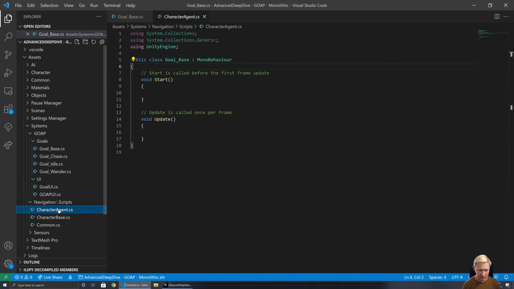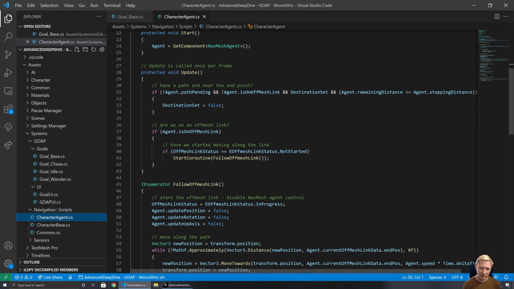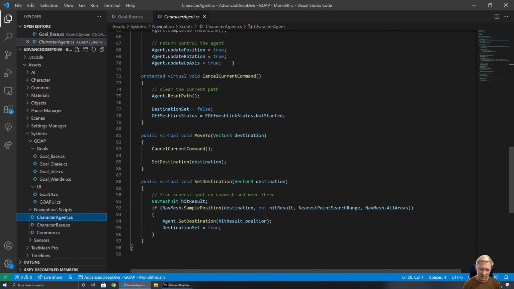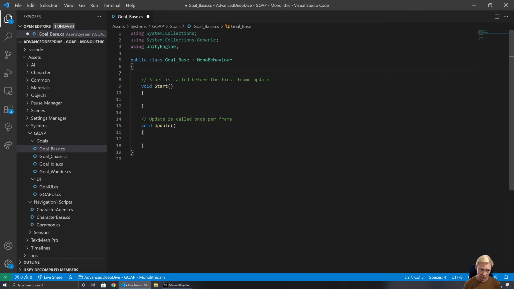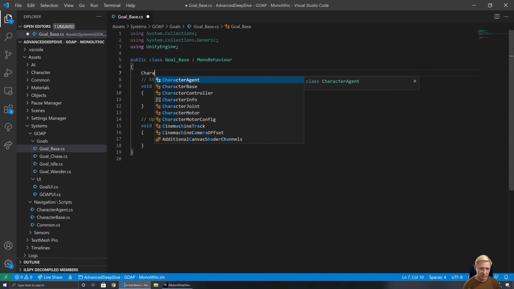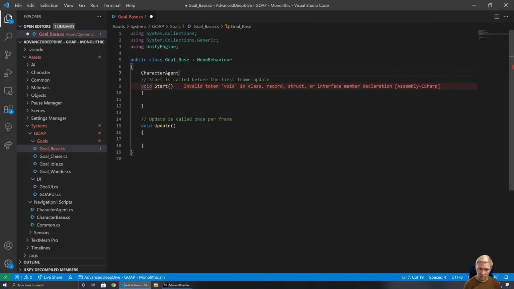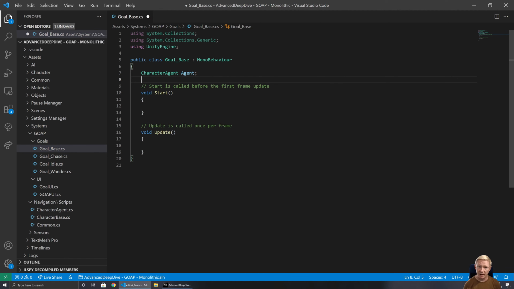So that means if we take a look at our character agent, it has methods here for being able to move to locations. So one of the things the goal is going to need is a link to the character so that it can actually tell it how to move. So we usually do this split that the behaviors don't directly perform the movement. They will usually talk to something else, often called the navigation system, to perform that movement. So in this case, we want to have that link there.